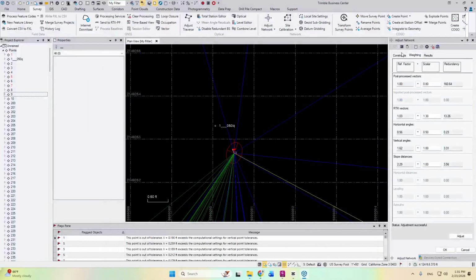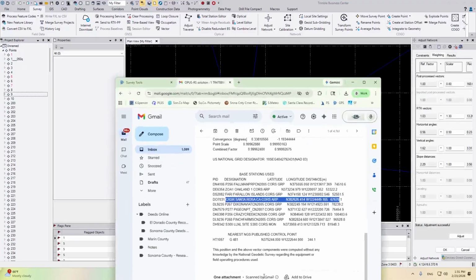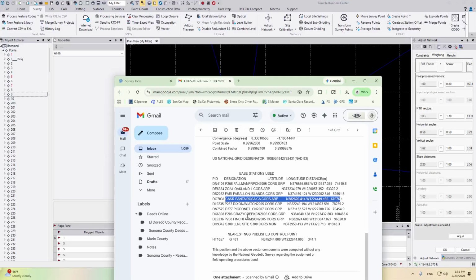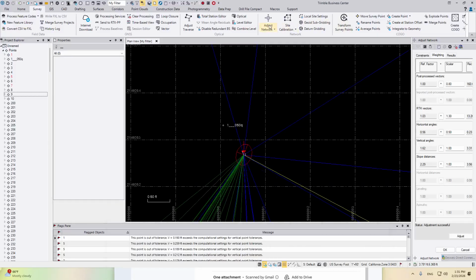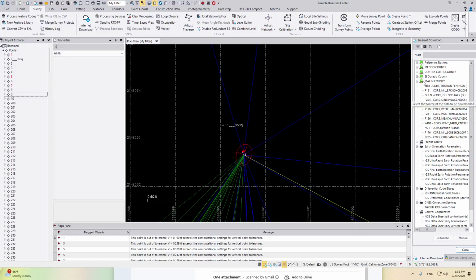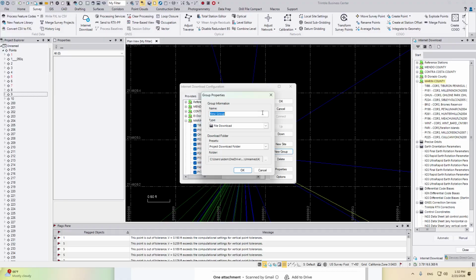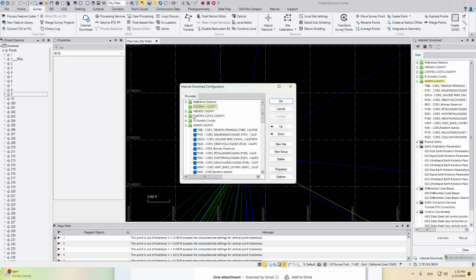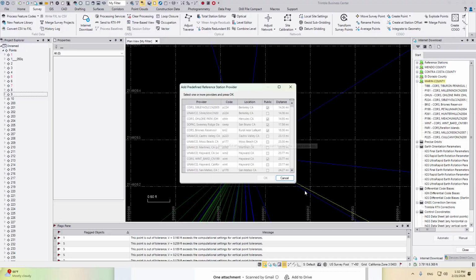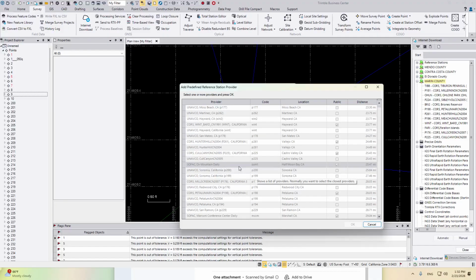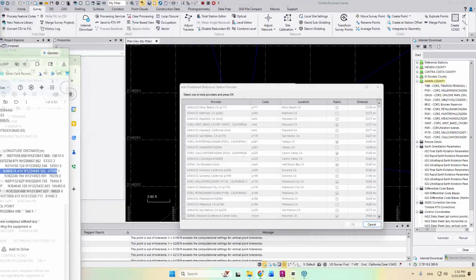I can never find this cores in our processor here. So you can see that there's a lot of these that we don't have in here in our internet downloads. So if I go to, let's see, if I go to new site here. Let me create a new group. Let me do Sonoma County, because I haven't got Sonoma County yet. Okay, new site. So let's see if I got a Santa Rosa in here.